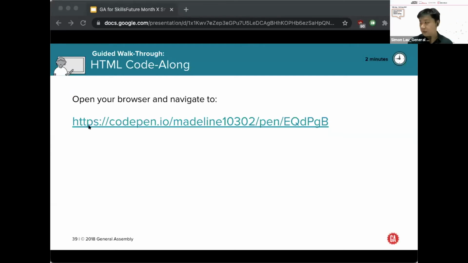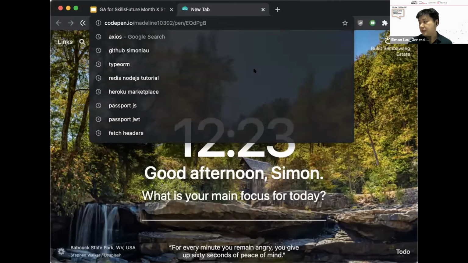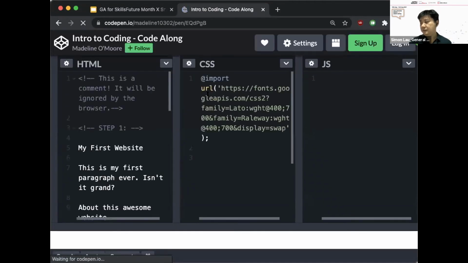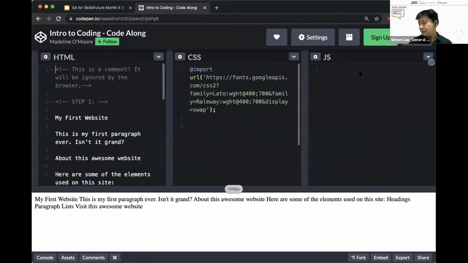So this is a CodePen. I'm going to open it here as well. Let me paste and go. Sorry, let me make my screen a little bit bigger so I can squeeze everything inside. So this is CodePen. This is a platform that we use to practice coding. It's not really a web page, so you can't publish this to the web, but it gives us a chance to practice some HTML and CSS.